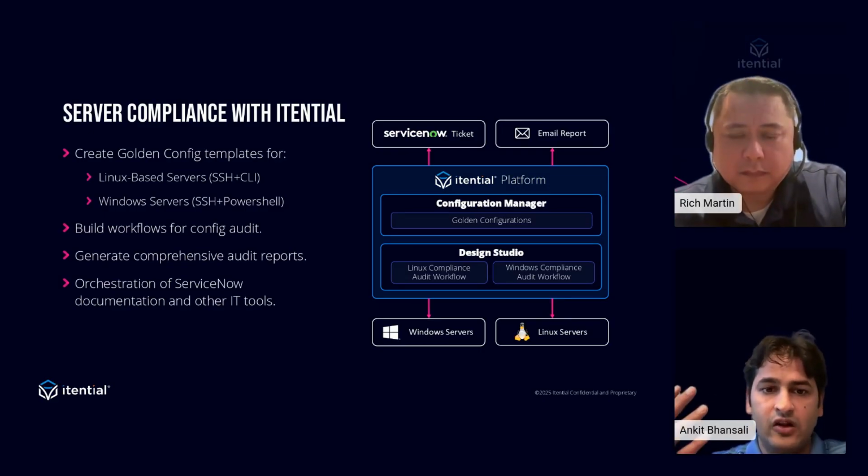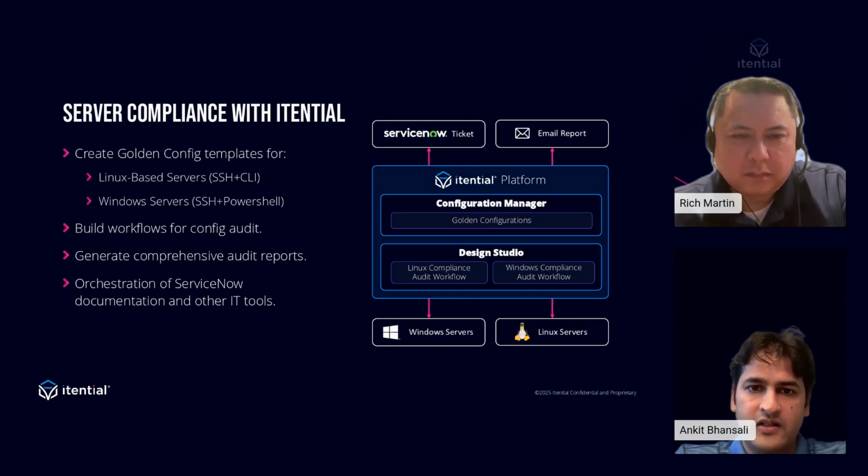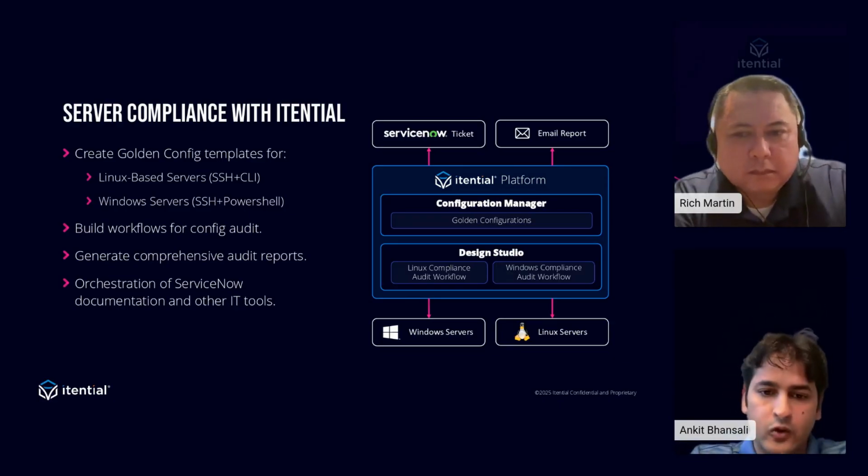So I think there's a lot of good bits coming out of that architecture, which you can rely on, and especially use it for server provisioning and compliance, which I think was the missing piece, in addition to your existing tool set.